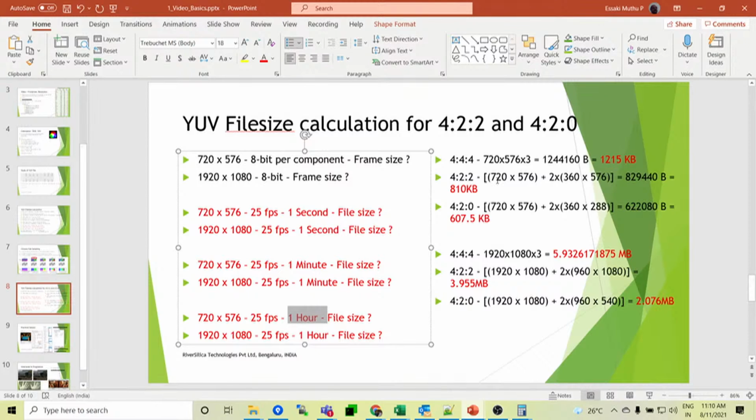You don't need to do it now. If you have doubt, you can ask me. Otherwise, you can do it at home. You have to calculate and tell me the answer tomorrow, or you can mail me or WhatsApp me. You can give a write up saying that for this particular resolution this is the frame rate, for 420 this is the file size, for 422 this is the file size.